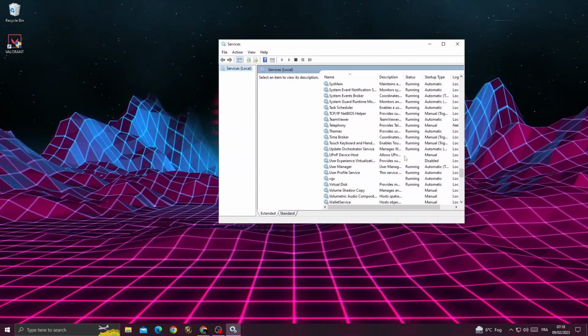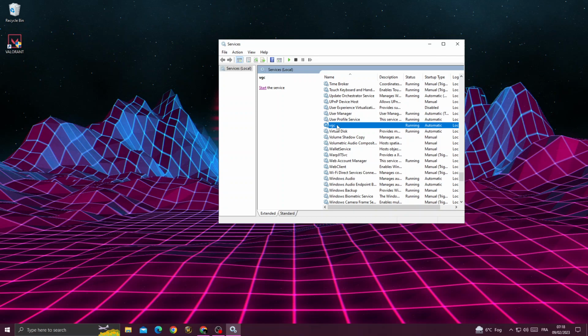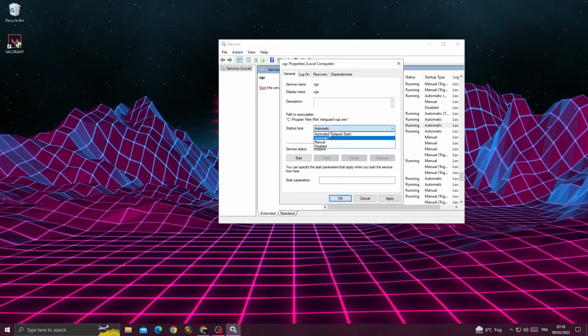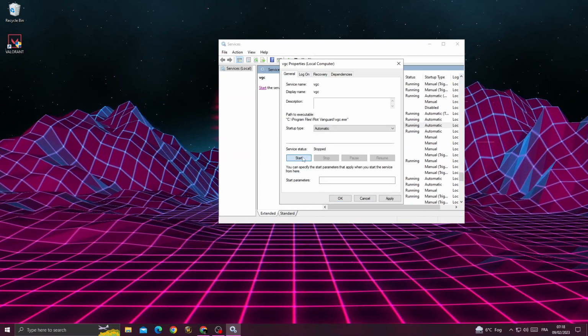and now close task manager and come back here, scroll down, and here it is, VGC. Right click on VGC, go to properties, and then make it automatic. You'll find it like that, make it automatic, and then click start.